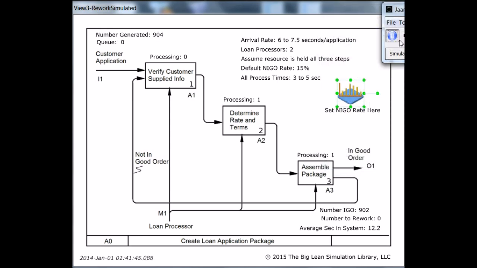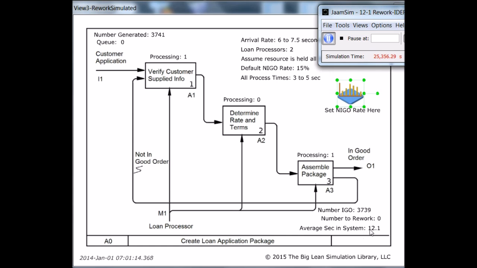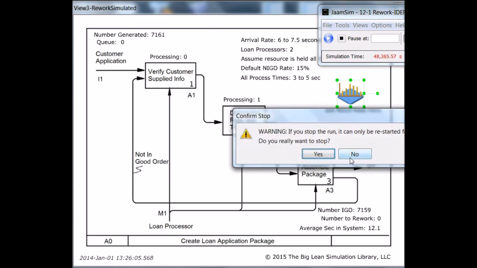And now with the new values, wow, what a difference. You know, it only was 15% that had to be redone, but it made a huge difference. Now it's keeping up with no trouble at all. So we're holding real steady at 12.1 seconds. There's hardly any queues. Sometimes we might momentarily get one for just a moment. So very cool.